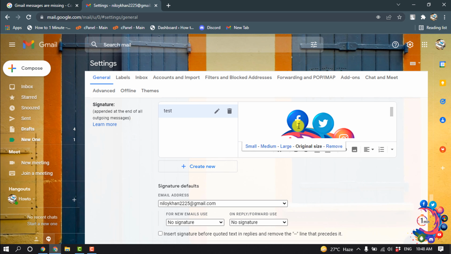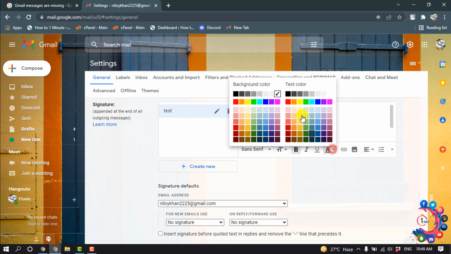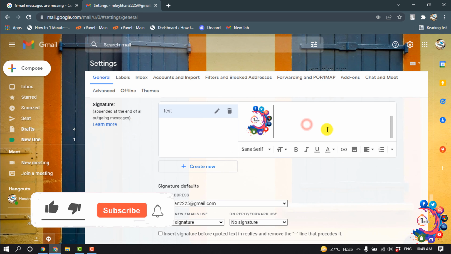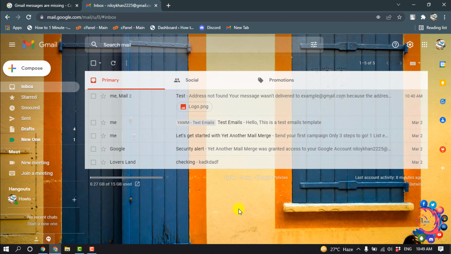to make the image smaller, select the image and click on small. So here you can see I have created a signature. I'm going to change the font color. So that's it. After making the signature, scroll down and click on save changes. So I have successfully added a signature.